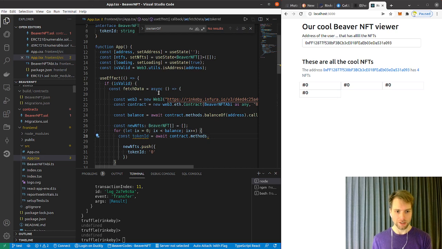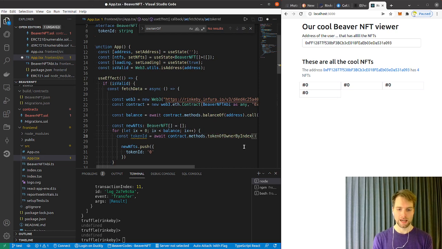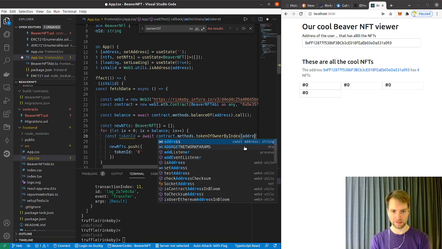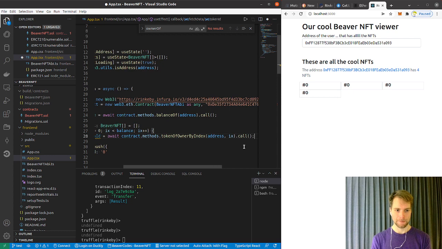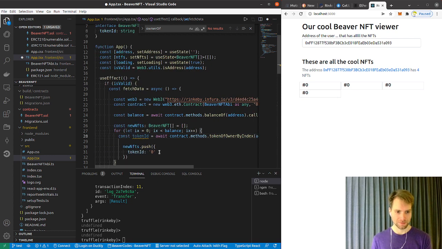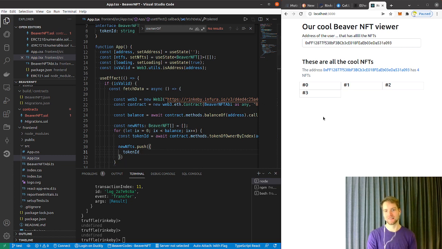So if we go back here, call that, and then we say address, and then the index, and then we call it. And that's the way you do it. Cool, and then we're gonna replace with token ID. In JavaScript, if the key is the same as the value, you just get to drop the value thing, and it still works. And look at that, it already shows 0, 1, 2, and 3. This is pretty amazing, I think, because we're already fetching some sort of data right now.